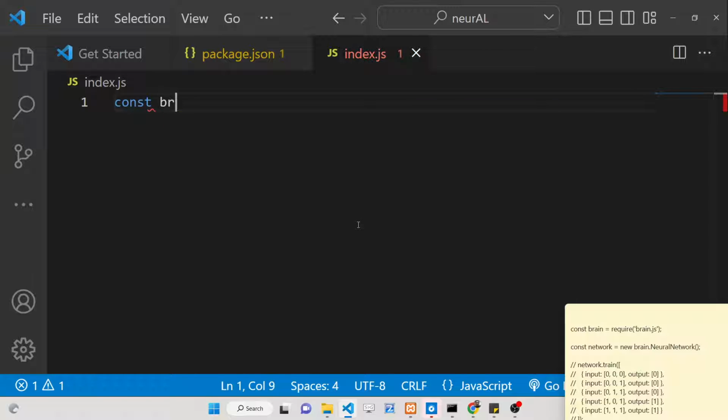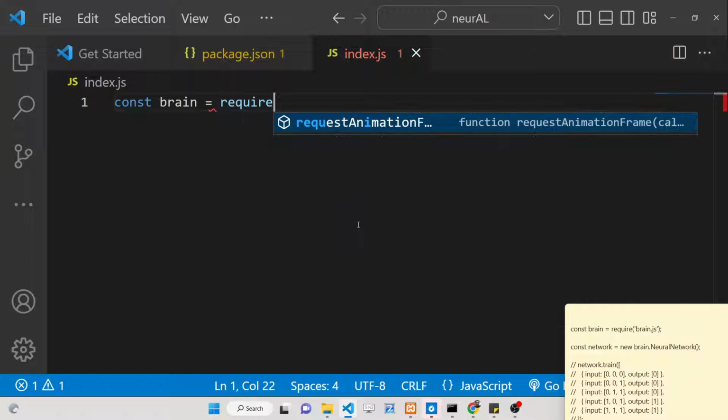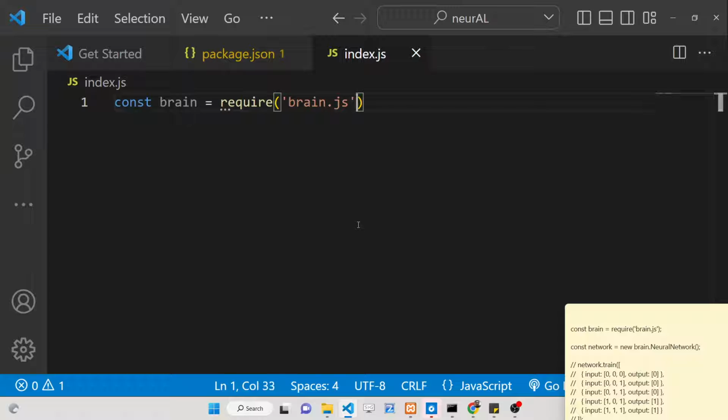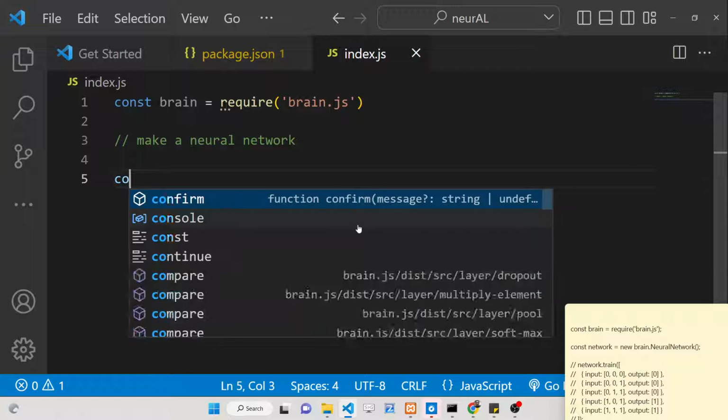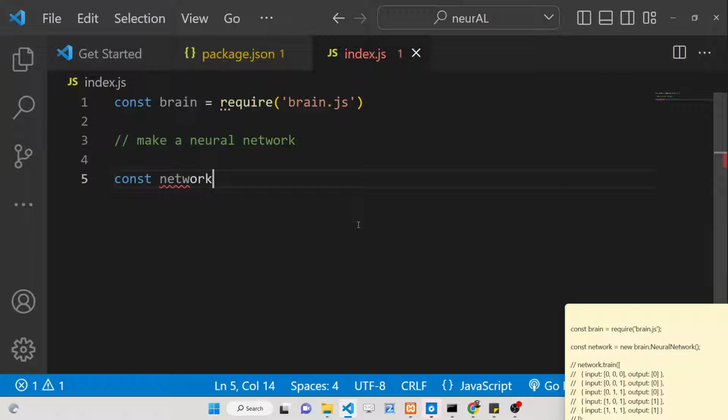First of all, guys, we will import this module. We will require Brain.js at the very top. And now, guys, we will be making this neural network here. How can we make the neural network programmatically inside Node.js? We will declare this network variable.